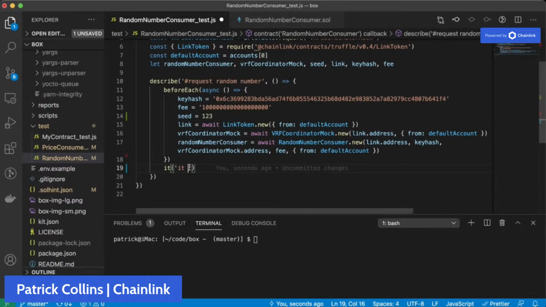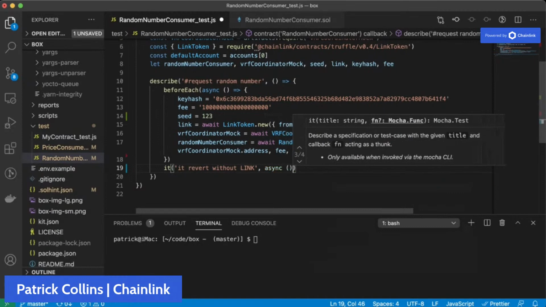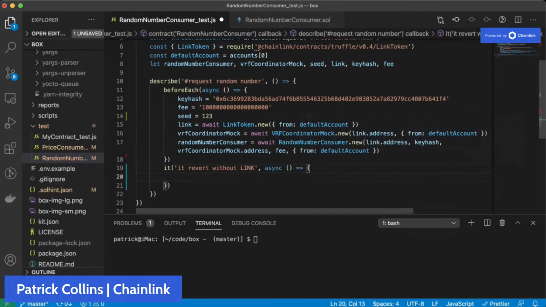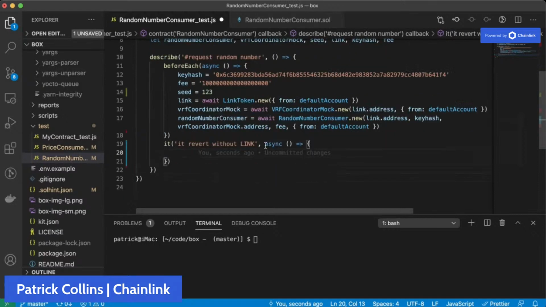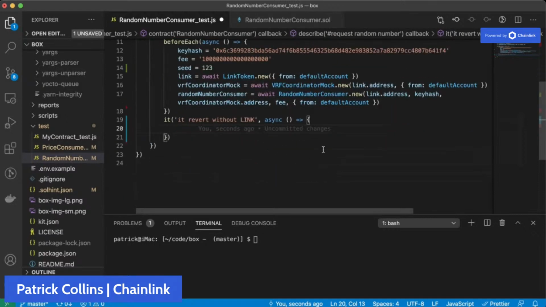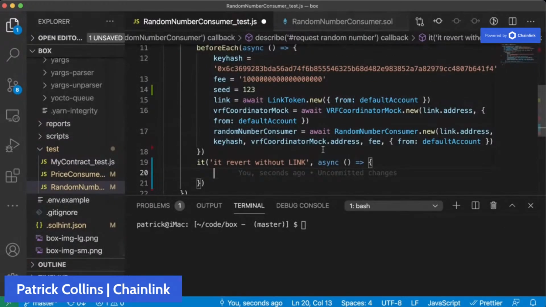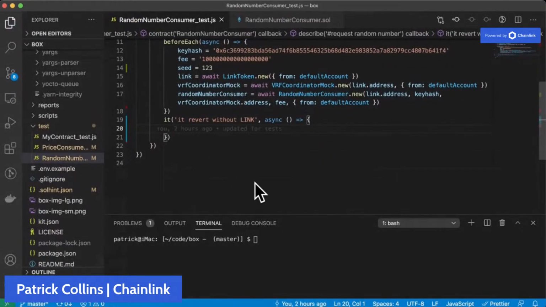So what do we want to test? Oftentimes I'll do this: it reverts without link. You don't really have to do this, but let's do it real quickly. If our contract doesn't have link, it's going to revert, because the VRF coordinator needs the link token, which is an ERC 677. Is this big enough, by the way? That's obnoxiously big. If you want this bigger, let me know.